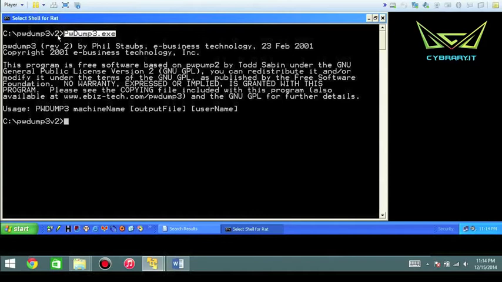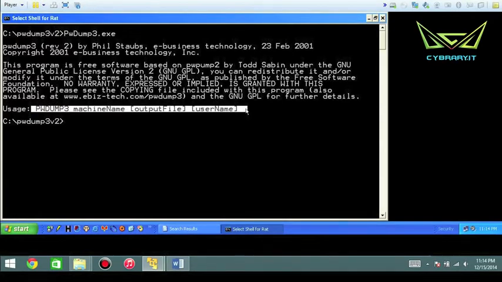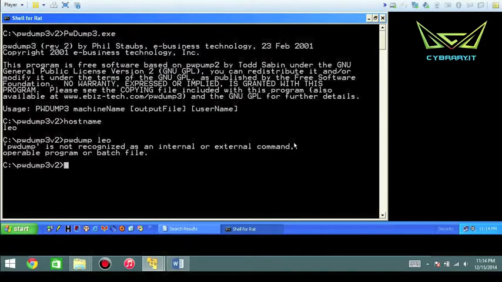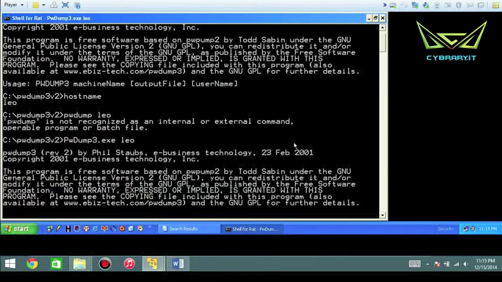So I start from just running the command, and then I actually see that I can do pwdump machine name, the output file. If I wanted an output file, this is good to save, because then you can import this file directly into a password cracking program and or the specific username that you're looking for. So in this case, I'll do a host name. Okay, find out my name is Leo. So I'll do a pwdump for Leo. Actually, to spell it right, pwdump.exe, Leo.